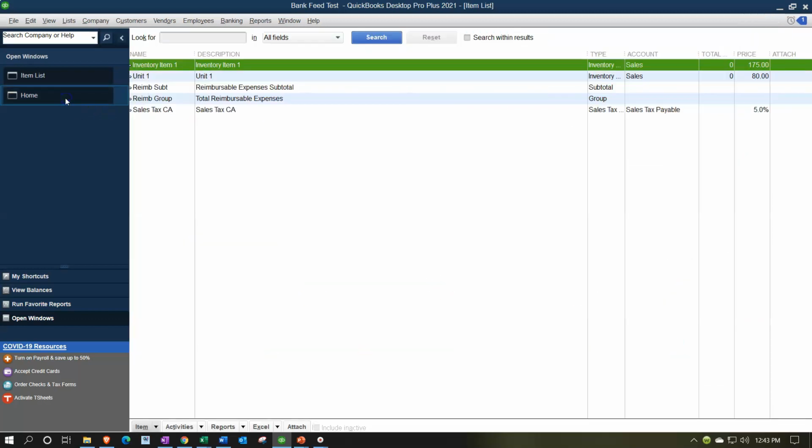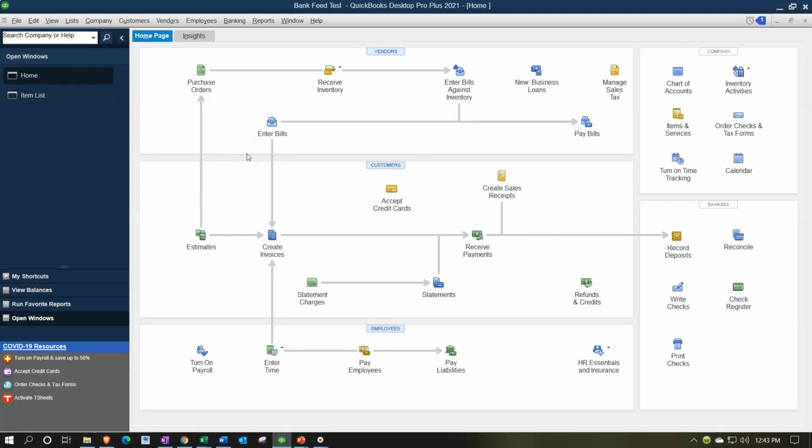Now, if I go to the home page, the third piece is to make sure that your customers are taxable, which you saw was done in the setup process. And then if you have any customer that's not taxable, you want to make sure to assign them as non-taxable. But generally, most customers are taxable if they're going to be end users.